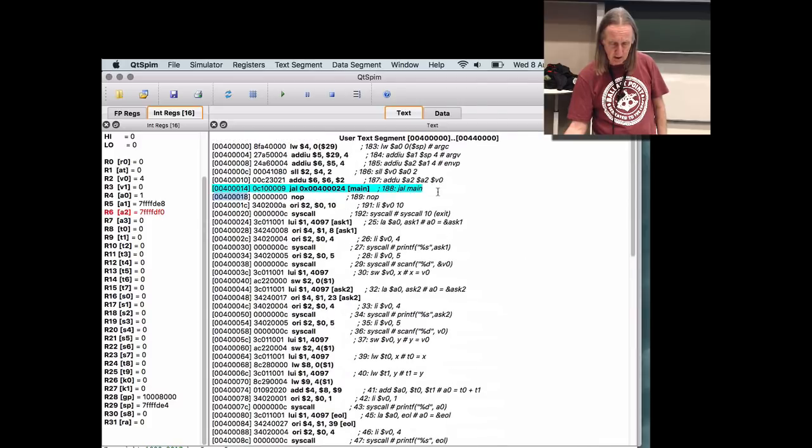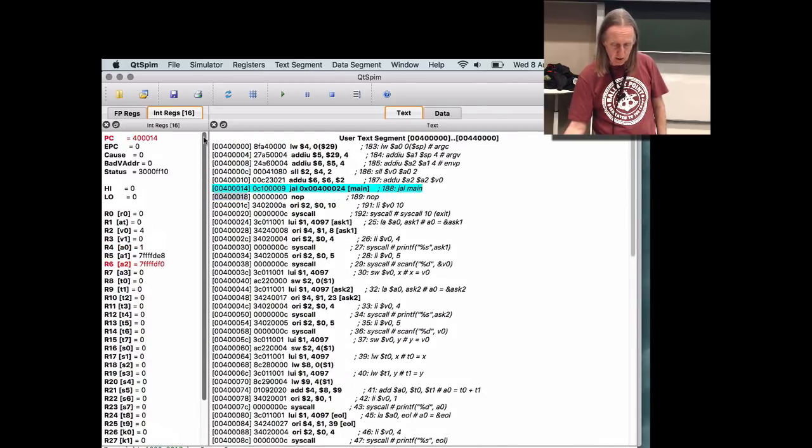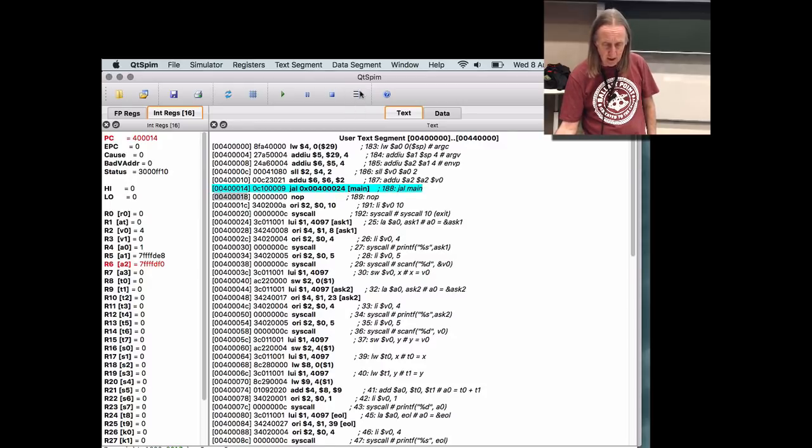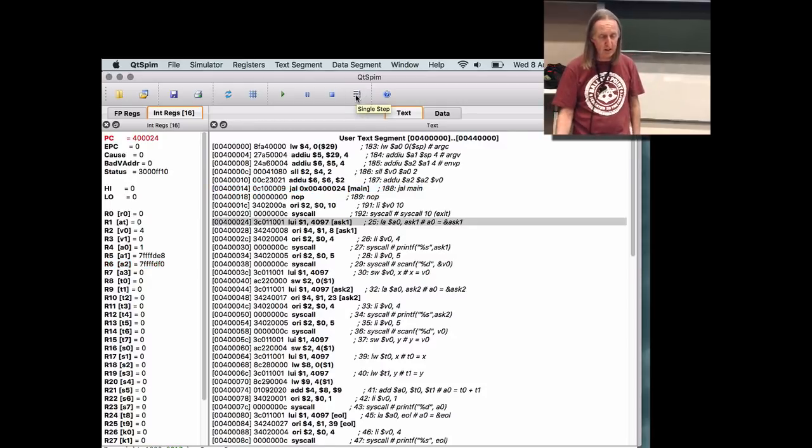So executing this, let's show PC. So that's the current value of PC. It should change to that if I do a single step, which it does. And you can see that now we're at the first instruction of my main program code.